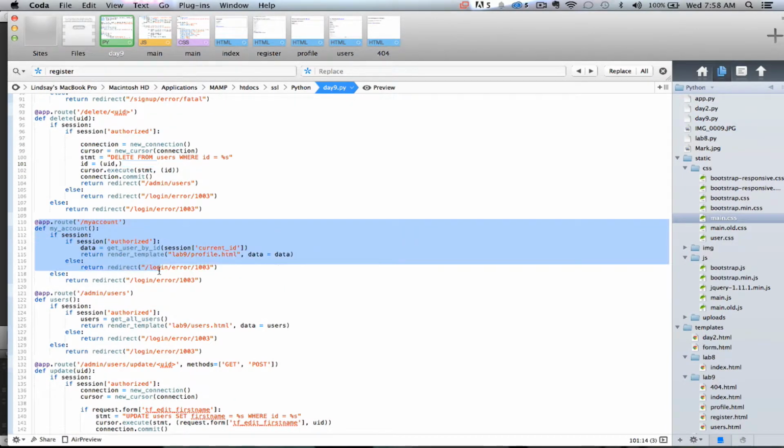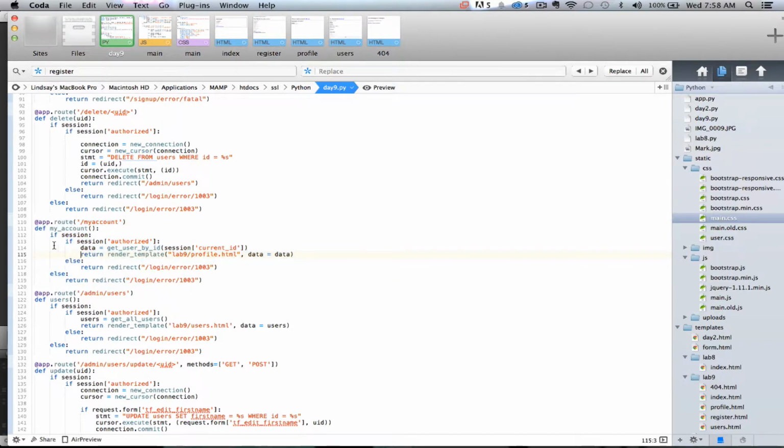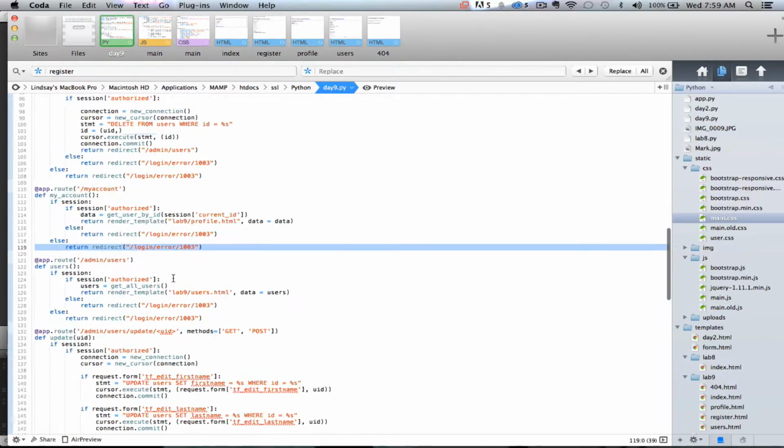So then we have my account, which is really cool because it's basically checking to see if there's a session, and if they're authorized, then it's going to get the user by the current ID from the session, and then it's going to return the template with the data. Otherwise, that means they're not logged in, and it's going to return another, you must be logged in to do that.